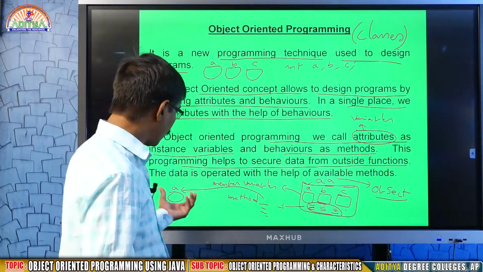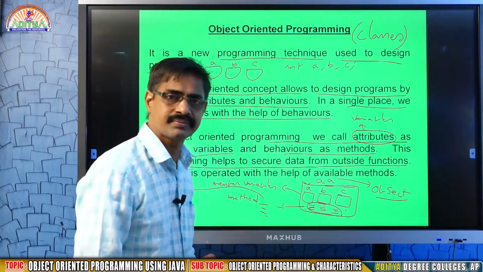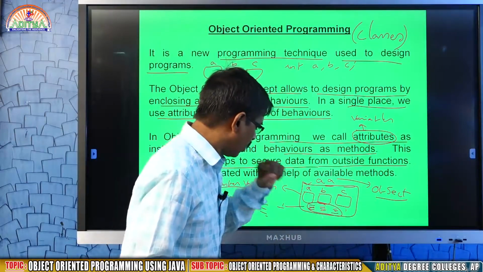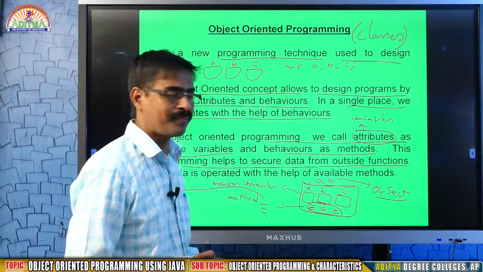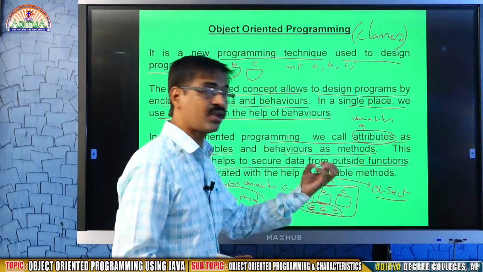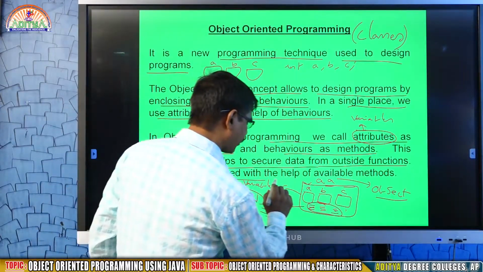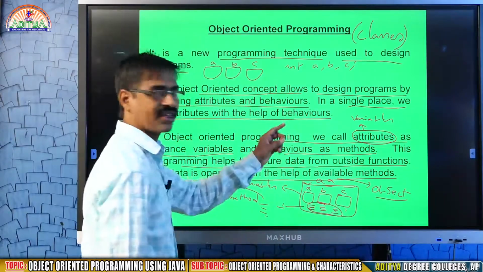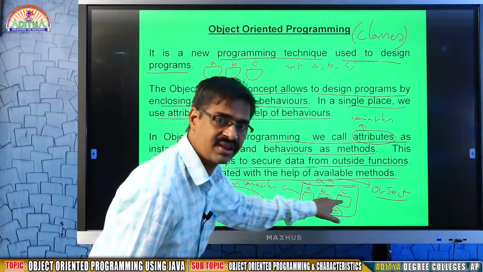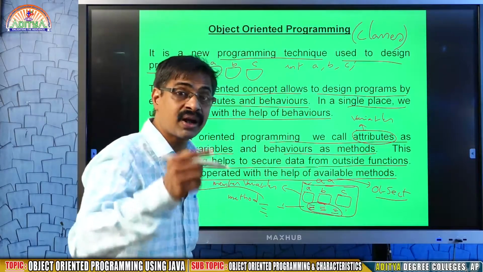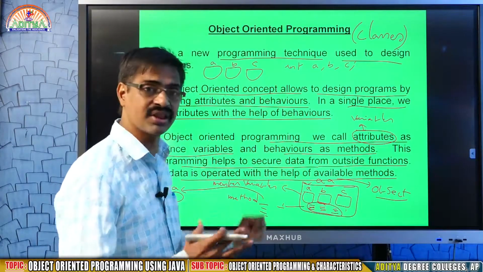In object oriented, we combine these items in an object. So what happens? The variables are operated on by these methods. This is how security is maintained. The data is operated on with the help of available methods. Whatever data A, B, C are there, this data will be operated on with the methods, because we combine both in one place. That is the actual thing.